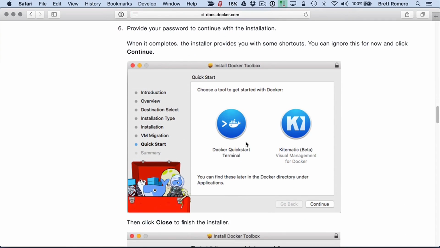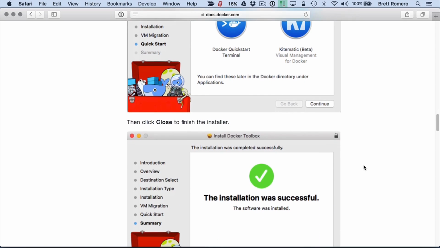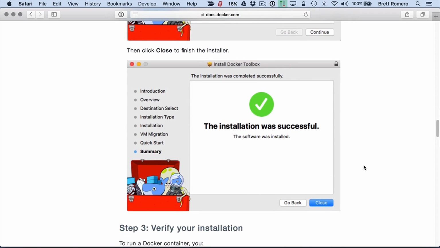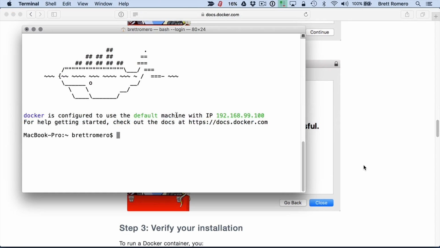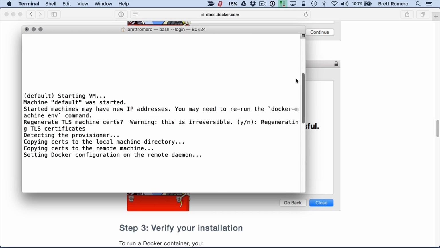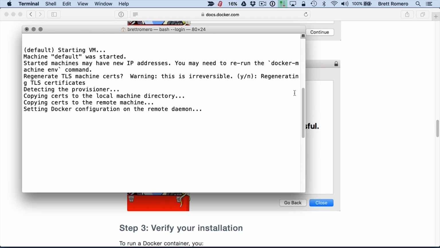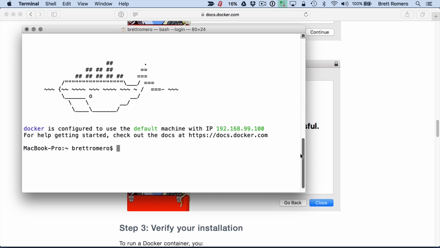So here's where you have the two options. You'll choose the terminal, and then it'll run through, complete the installation, and start the terminal, and then you'll get a window that looks like this one. It goes through all of this here, starting the VM. It may take a little bit of time. Just let it go ahead and work through and complete the setup. And then you'll get this picture, and you're ready to go.